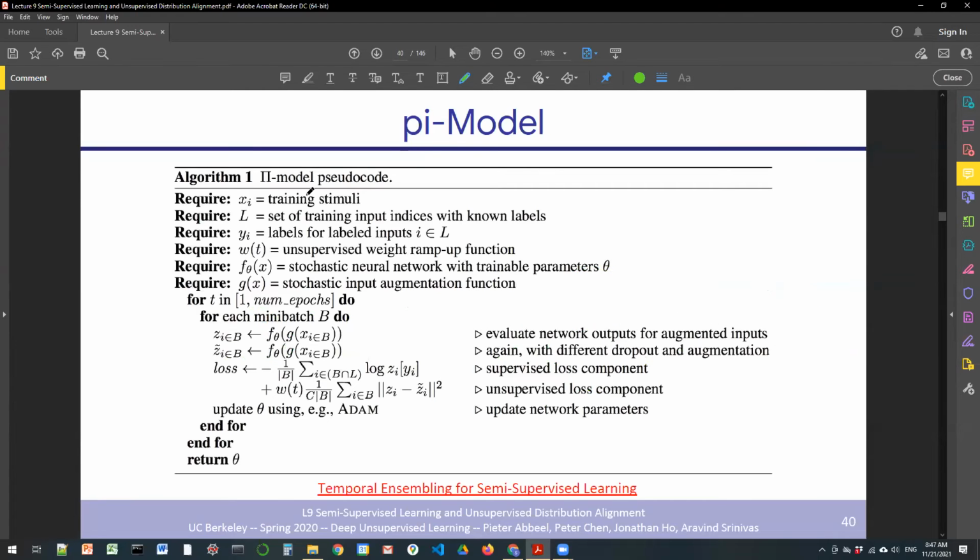Okay, so here is the algorithm of the pi models. You can see xi is the training data, yi is the labels, this is the weight, and each of these uses a neural network with trainable parameters. It's stochastic because you use dropout and augmentation. For each mini batch, you take zi, which is the original image, and you produce the zi tilde with different dropout and augmentation. The loss is the combination of the losses, which is your basic cross entropy loss.